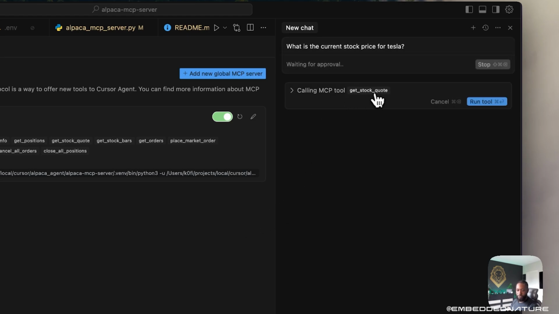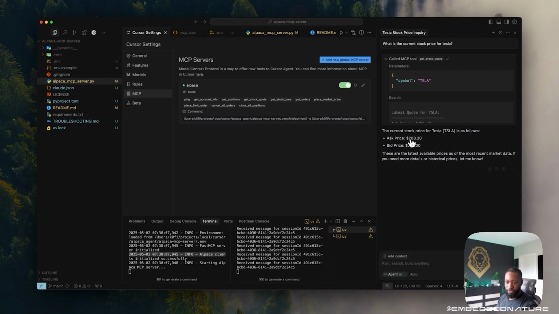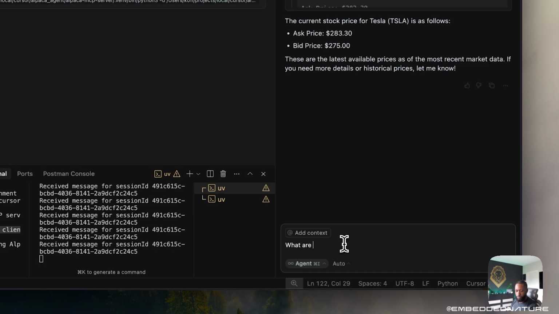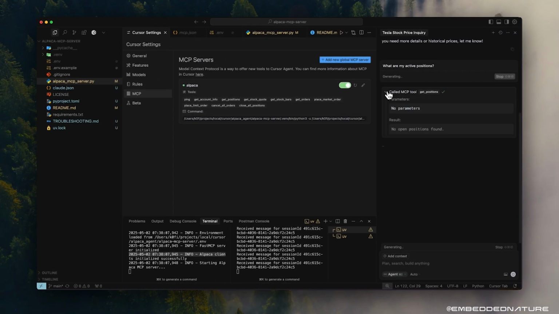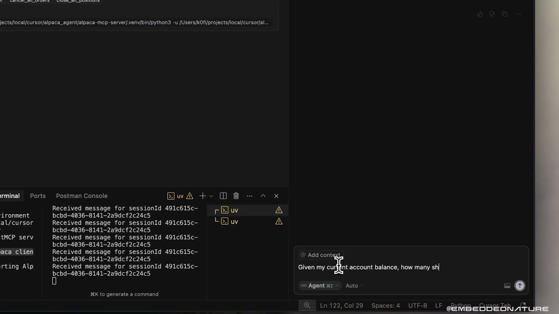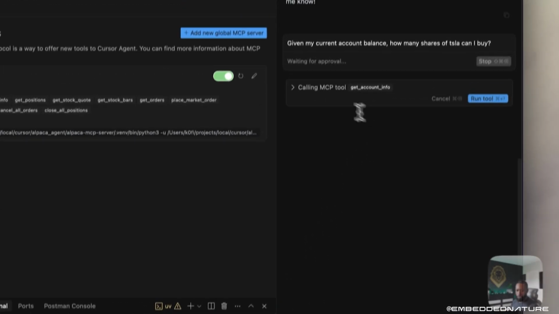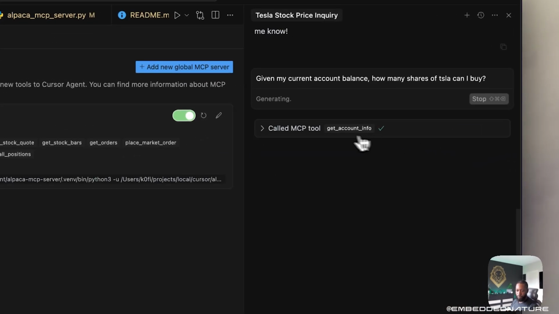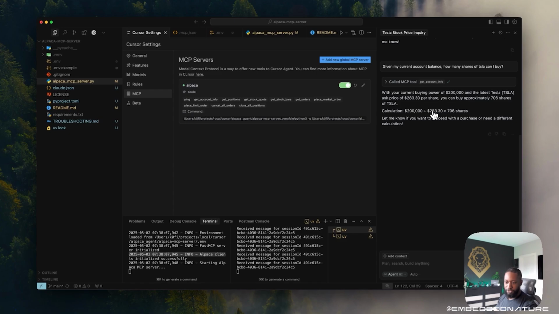Cursor knows that we have these tools as a get stock quote, and it even understands what the Tesla symbol is. So when we run the tool, we'll see it says the current stock price is $283.30. We could use another example and say, what are my active positions? Okay, so let's then say, so it knows, hey, let's get account info, see how much money you have in there, how many shares Tesla is, you can get 706 shares.